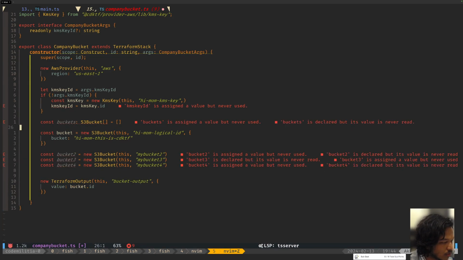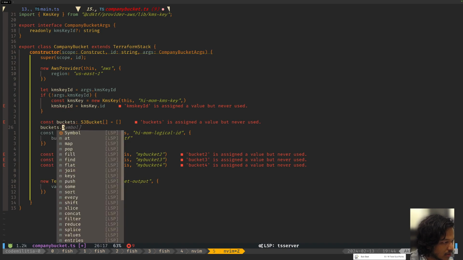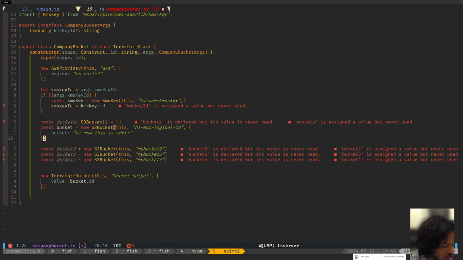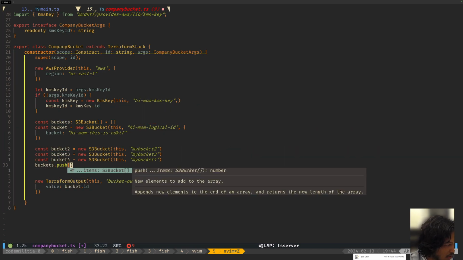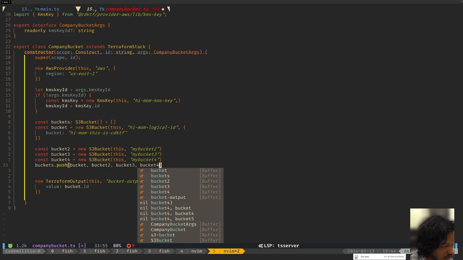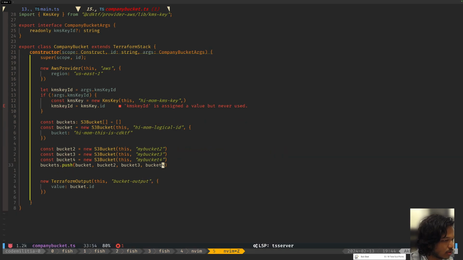So instead of doing it this way, we can say buckets.push, and we will push the new buckets actually afterwards. So let's say we do buckets.push bucket 2, bucket 3. We'll just keep it simple. Bucket 4, right? So now I'm pushing all these buckets into that array that I've created here. So this is no longer going to be empty. It's going to have all of my buckets.